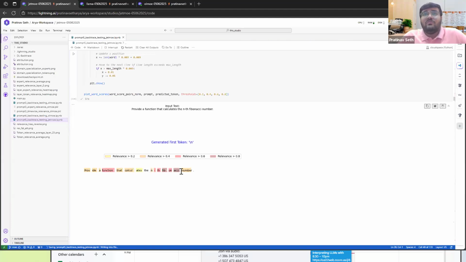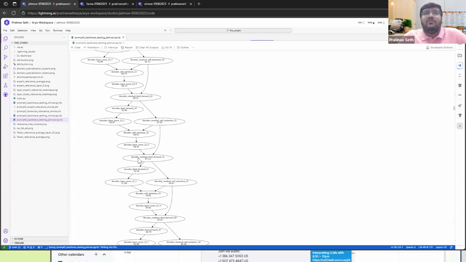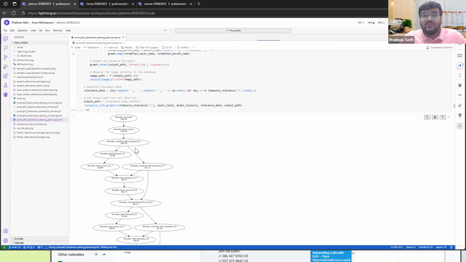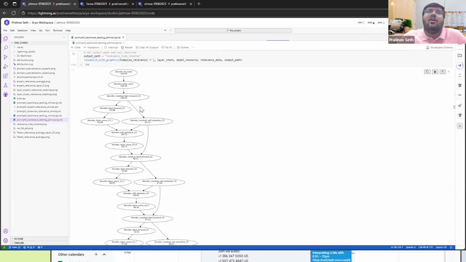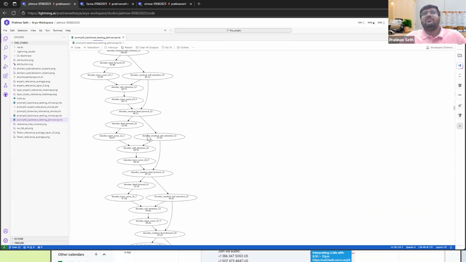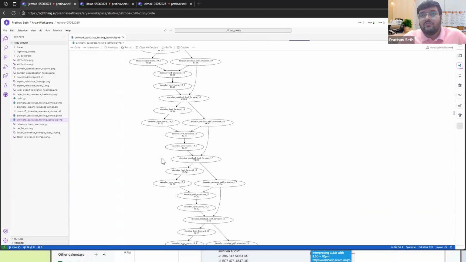So for each token, you are able to see that. And if you also get something like this, which is a relevance graph or importance graph, for each layer you are actually able to see how much important it was throughout the whole process. So each feed forward layer, each self-attention layer.